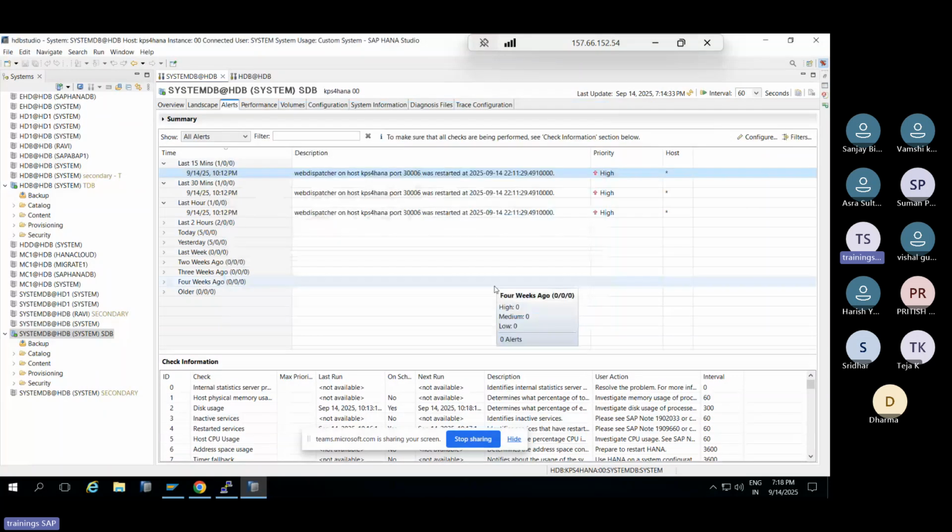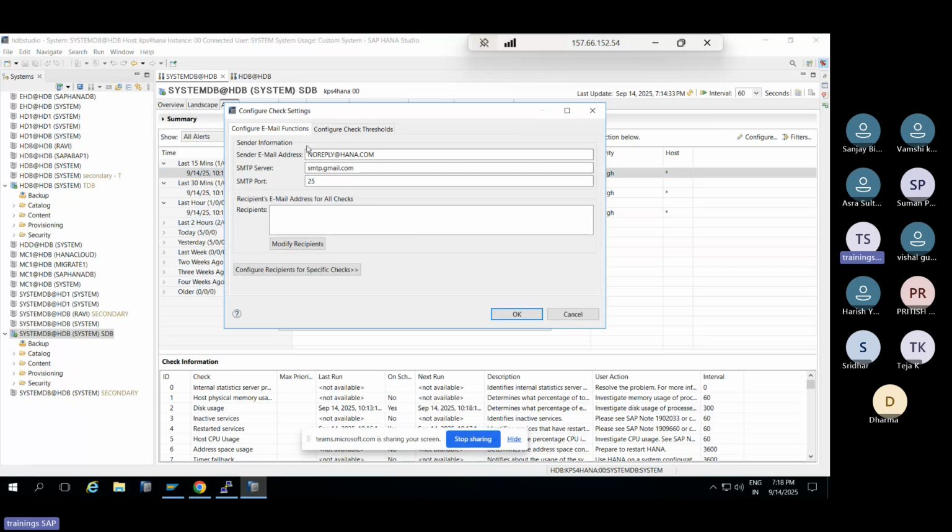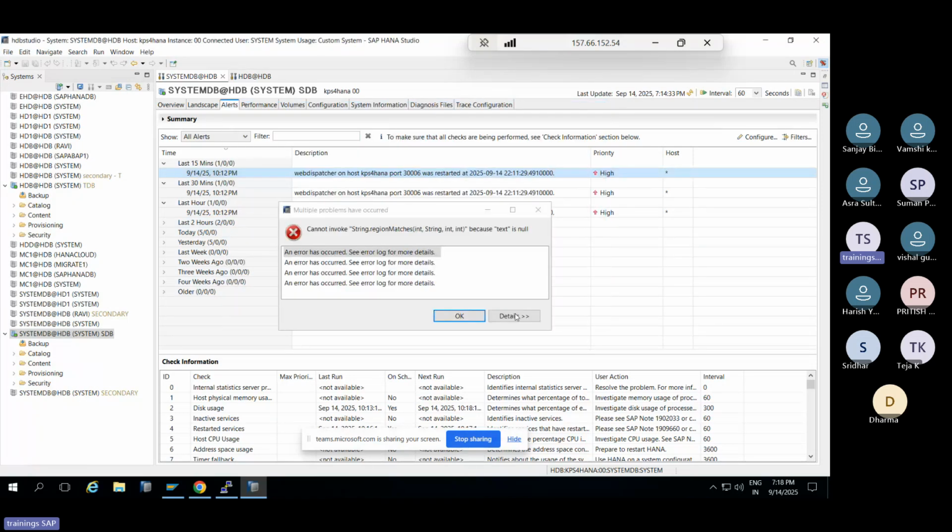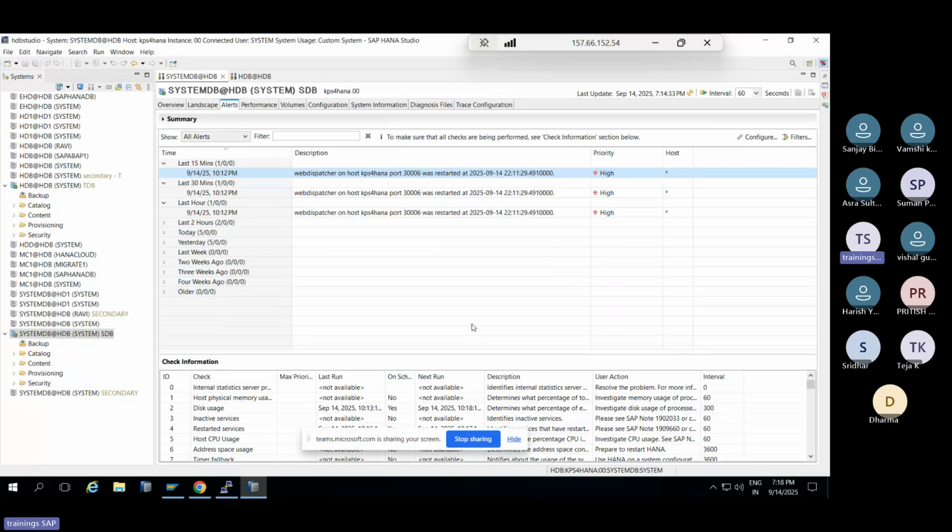Then what will happen? Now watch. If any error or issue is generated here, you will immediately get an email in your recipient's mailbox. That is the main important thing here. Whenever any error is generated, you will receive an email from the SAP HANA system saying that your web dispatcher is restarted, your memory utilization is very low, HANA index server is down, name server is down, HANA backup is not running. Whatever errors are generated, everything will be reported to your mailbox.